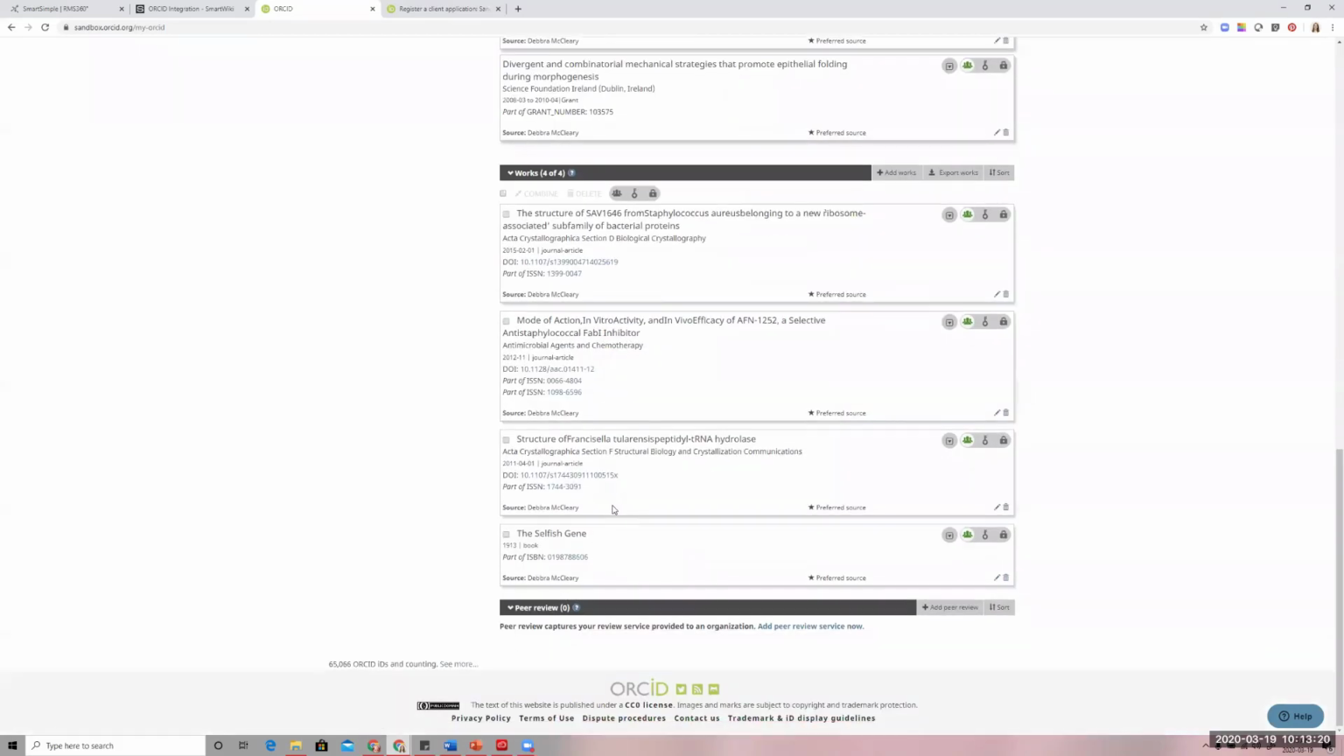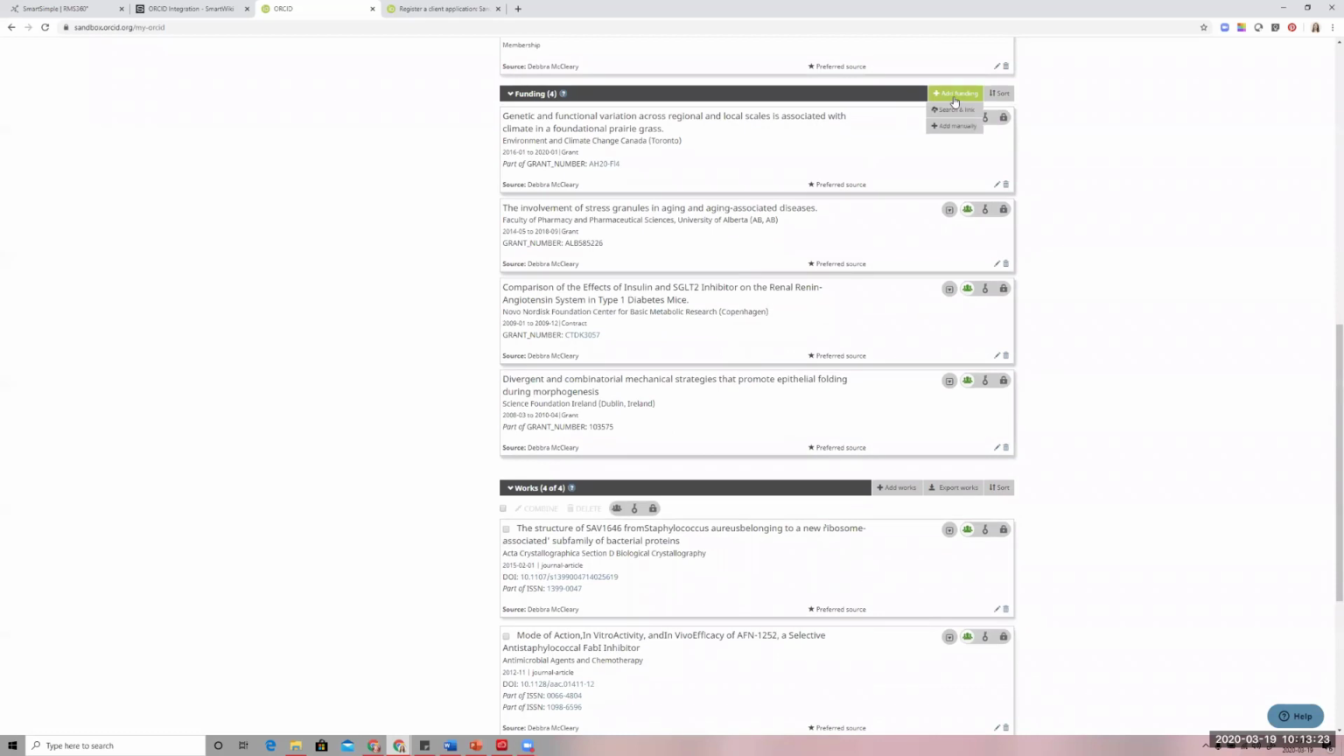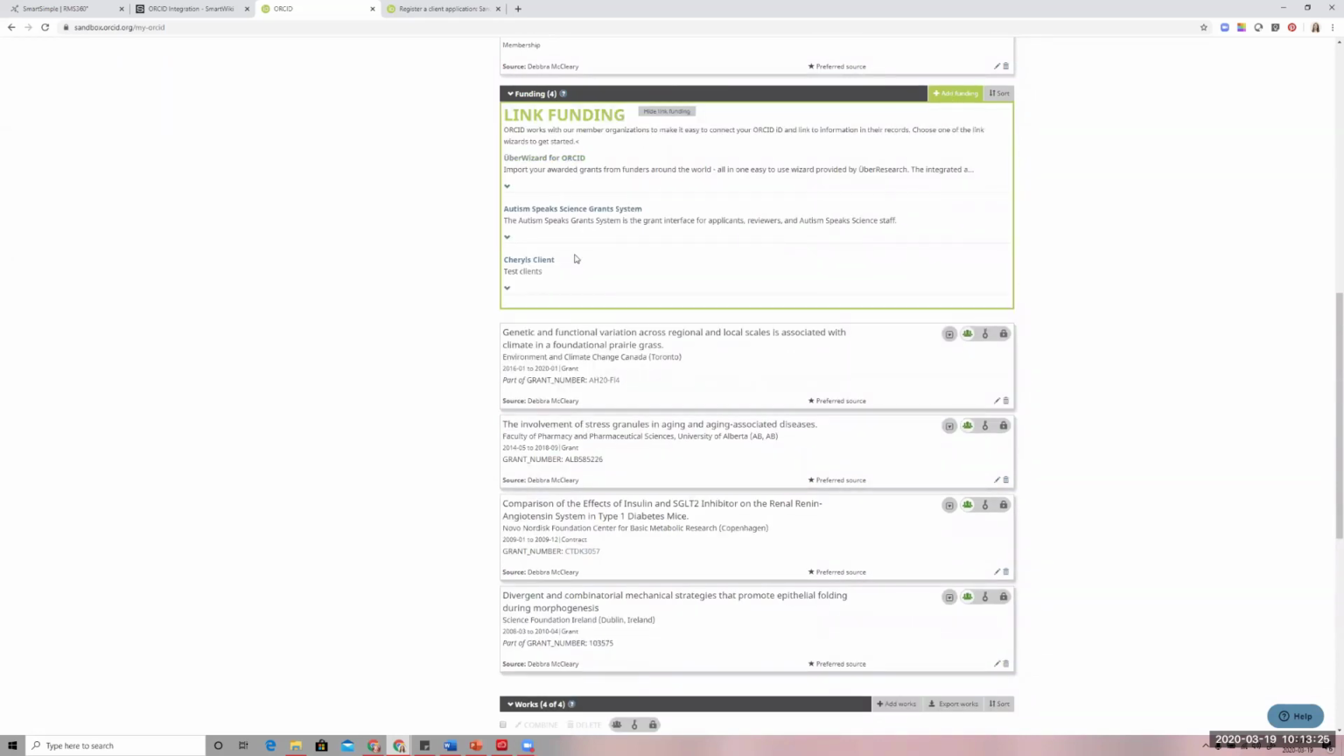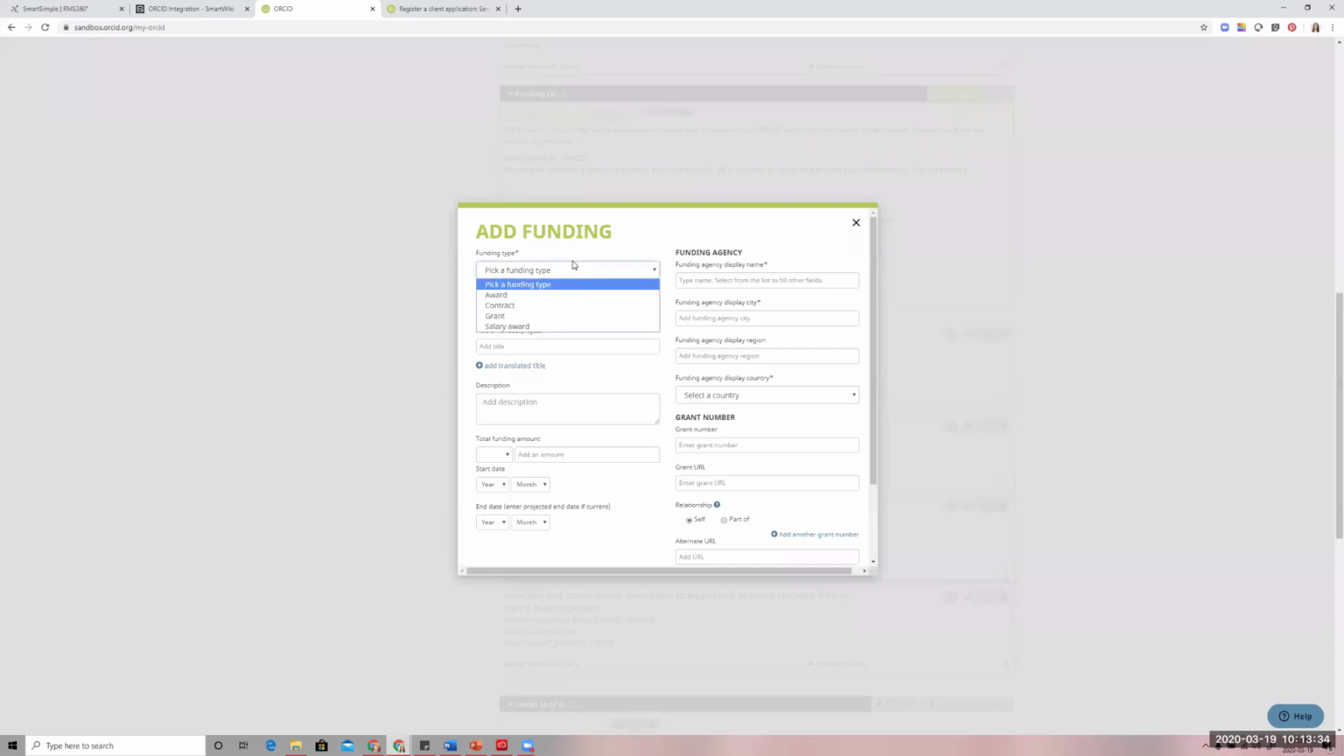Because this is a sandbox version of a profile, I don't have access to some of these like Uber Wizard and things like that. But I can add things manually. So if I want to add another award, for example, I'm just gonna, demo title. The nice thing about the integration is that it's going to show the funding per currency. So obviously some researchers might be dealing with awards from different countries, but the system is automatically going to show you the different awards by the currency.